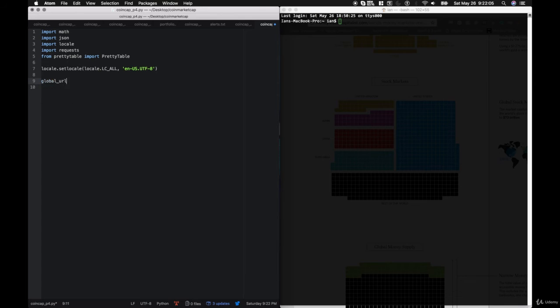Now we're going to make a call to our global URL. So we're going to say global URL equals https://api.coinmarketcap.com/v2/global. And we'll also add the ticker URL up here while we're at it. So the ticker URL is equal to https://api.coinmarketcap.com/v2/ticker, and the structure will be equal to array.